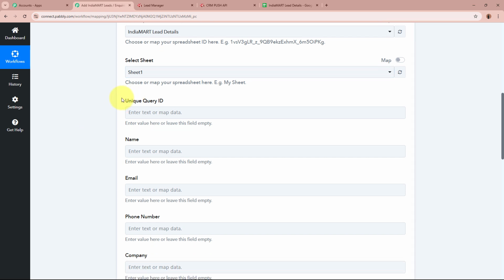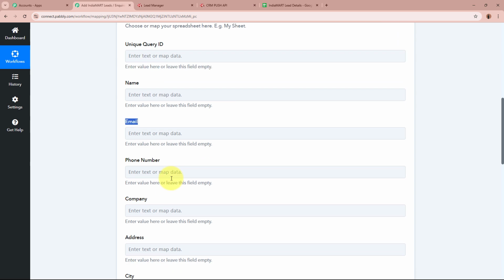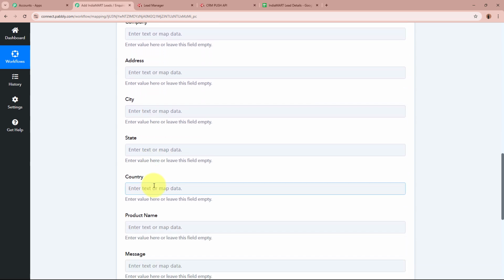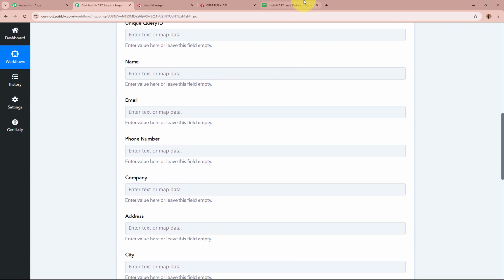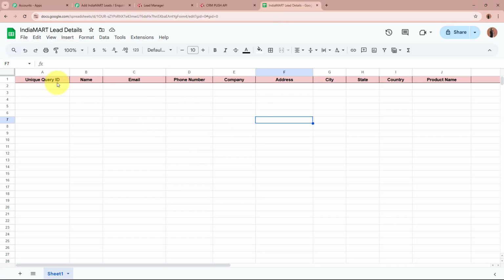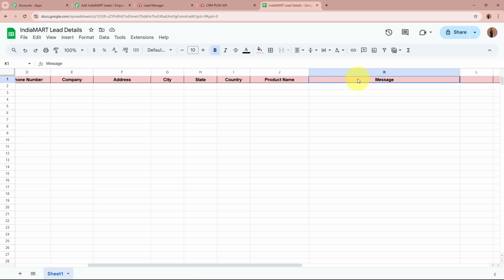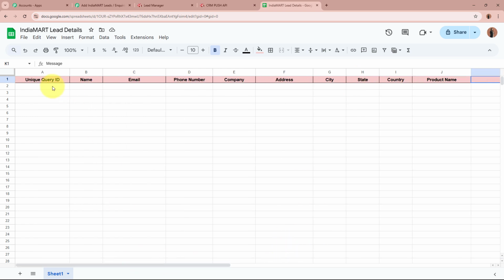After that, over here it is asking for the unique query ID, name, email, phone number, company, address, city, state, country, product name, and the message. So what are these fields? These are the same headers that I've created in this spreadsheet right here. Unique query ID, name, email, phone number, company, address, city, state, country, product name, and the message, you can see right here. And under these headers, I want to create a record of my lead's details.